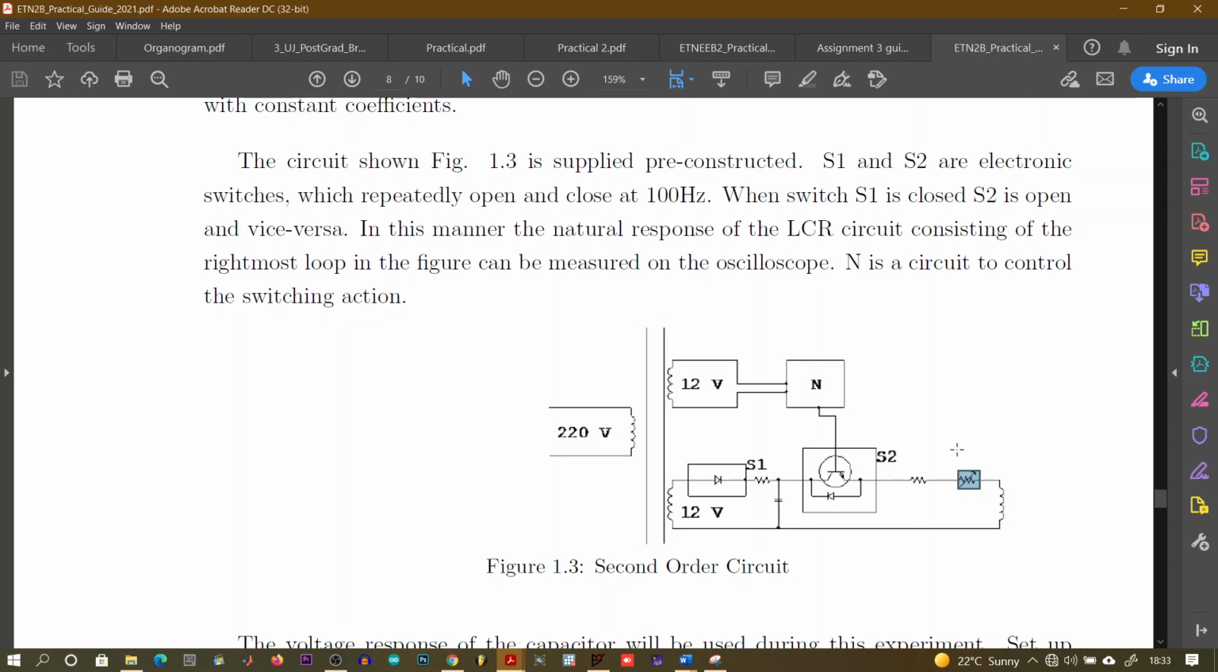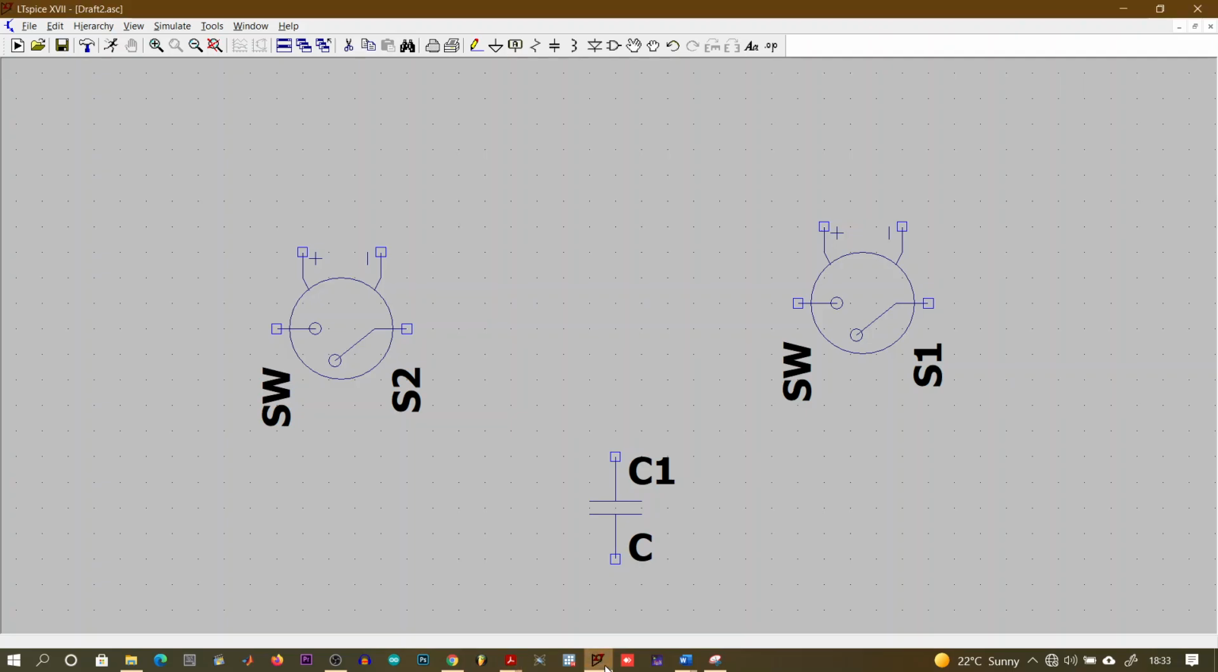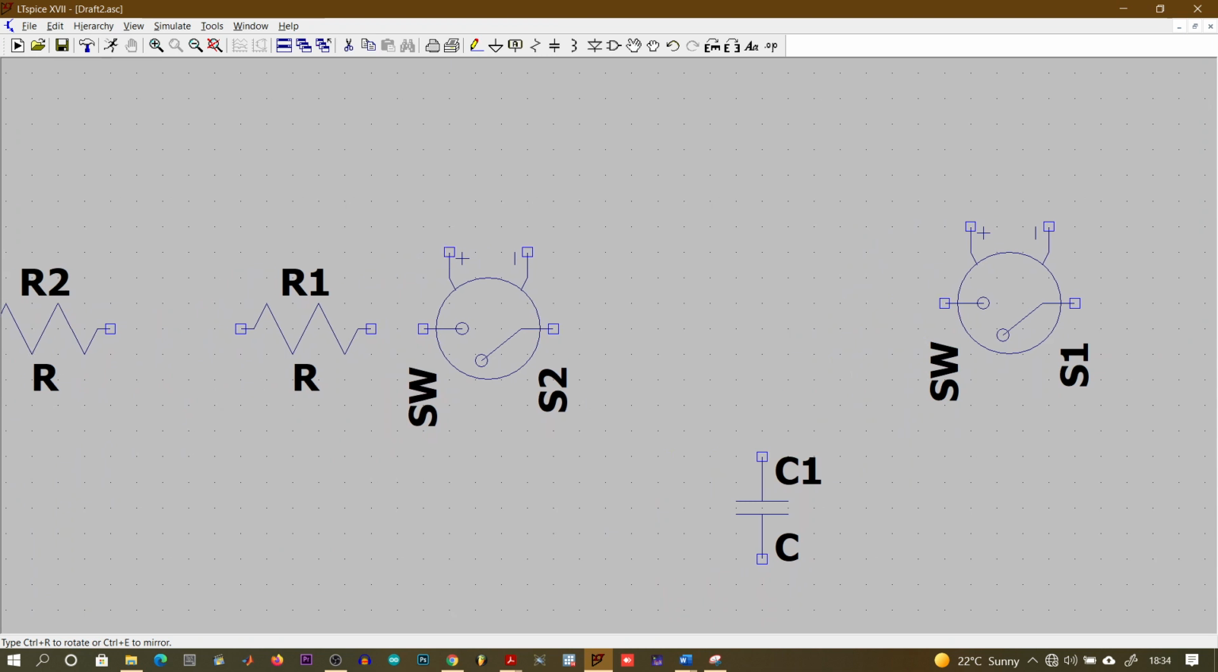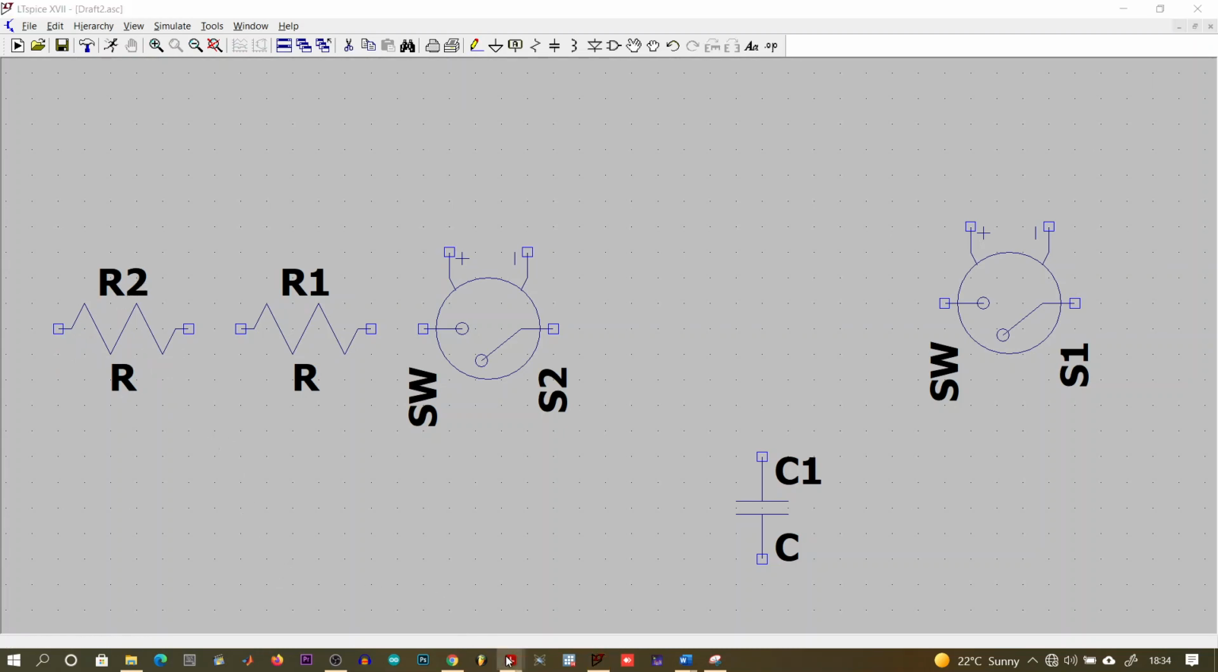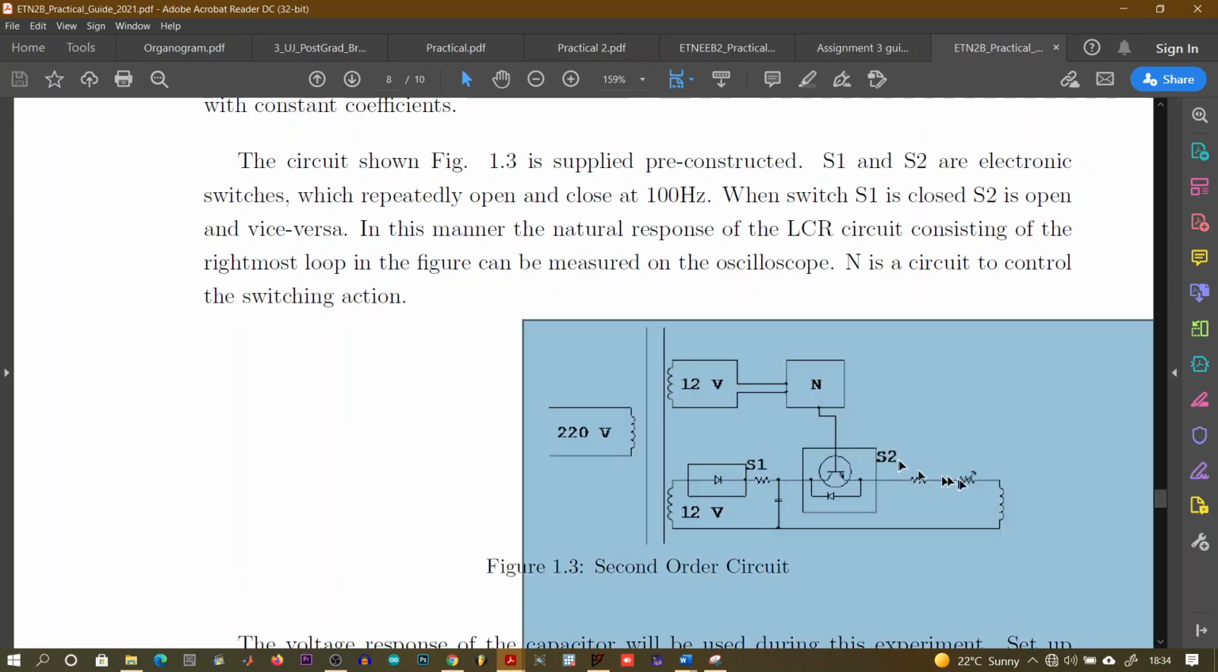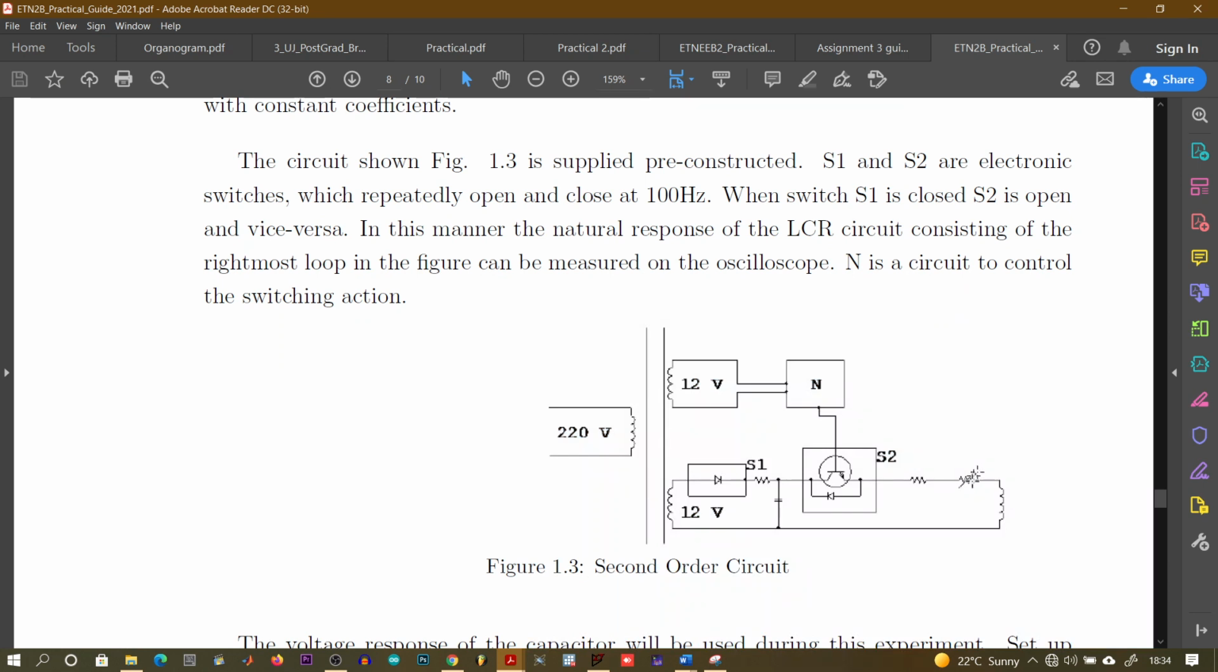All right. So I'll need to add three resistors. This is my resistor. I'll need to place two resistors like this, one here and another one this side. In this case, these two resistors are representing these resistors here. One is representing this, and another one is representing the variable resistor.